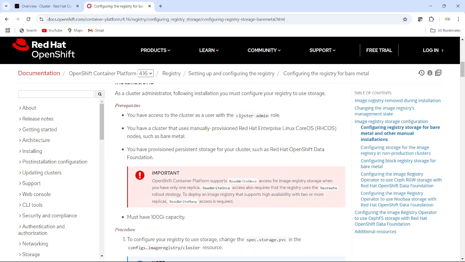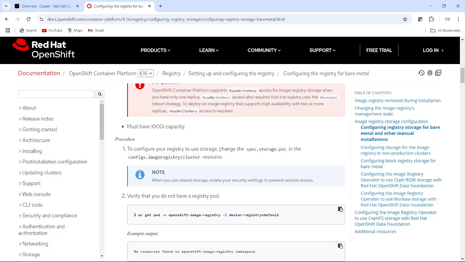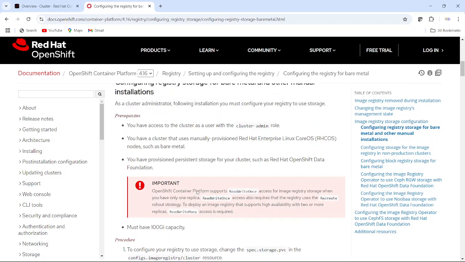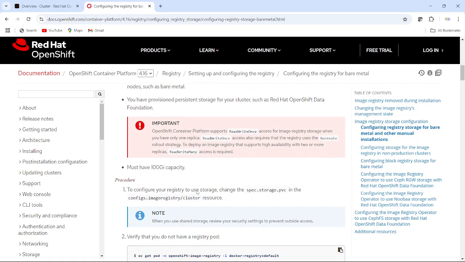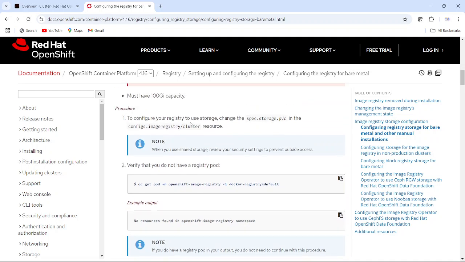So you must log in with cluster admin. Right now I am logged in with kubeadmin, and at least 100 GB of storage you have to provision for your image registry. So to configure your registry to use storage, change the spec storage PVC in this resource. I will show you, but here verify that you do not have a registry pod.